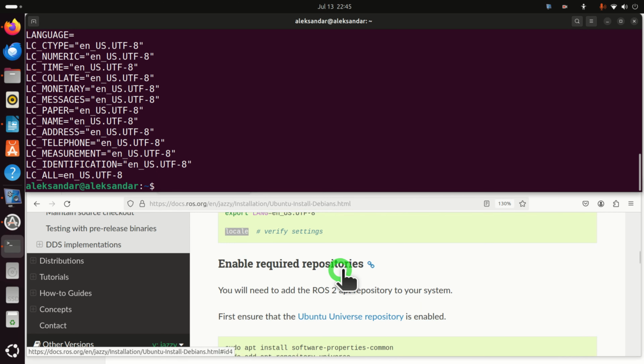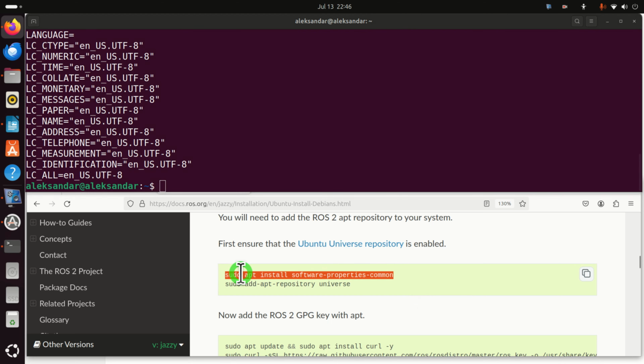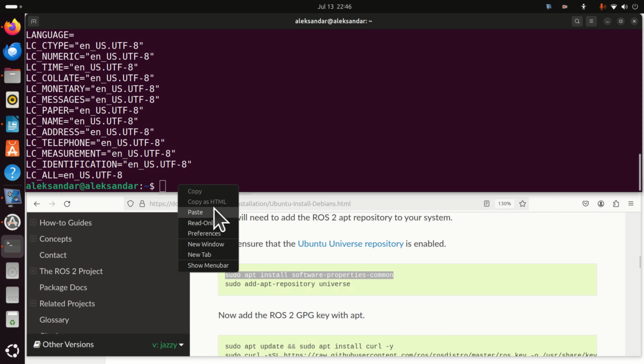The next step is to enable the required repositories. We will need to add the ROS2 apt repository to our system. Now, before we do that, you have to make sure that you have the Ubuntu Universe repository enabled. There are several ways to do that. One way is to use the command line, and let's do that.